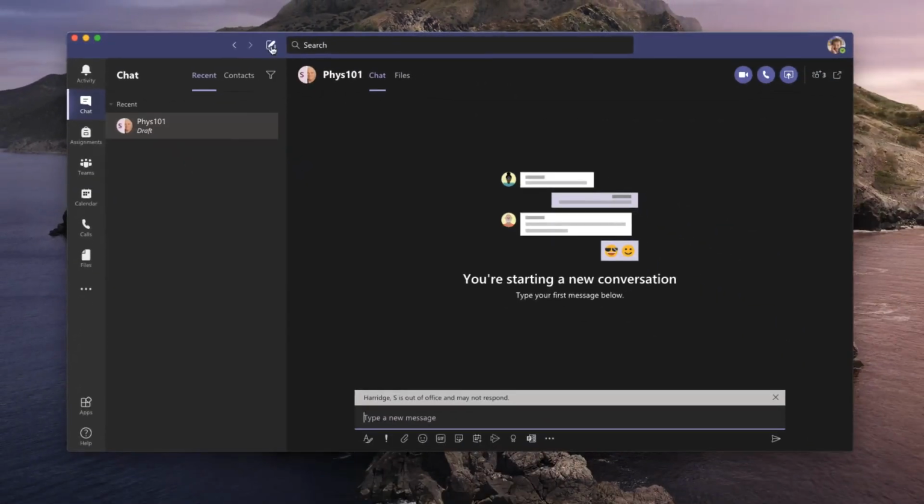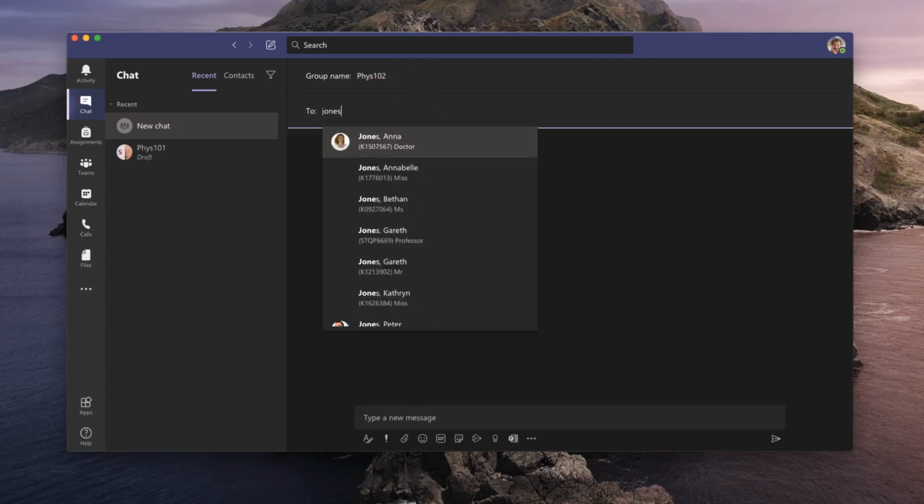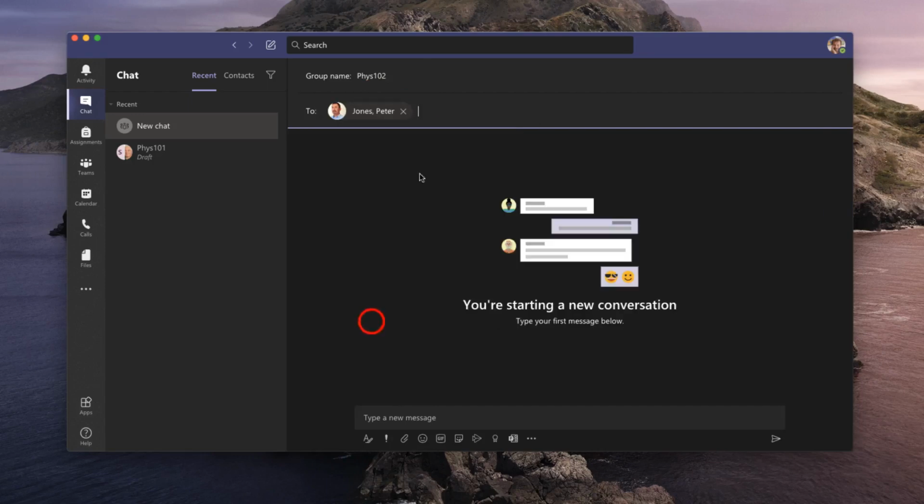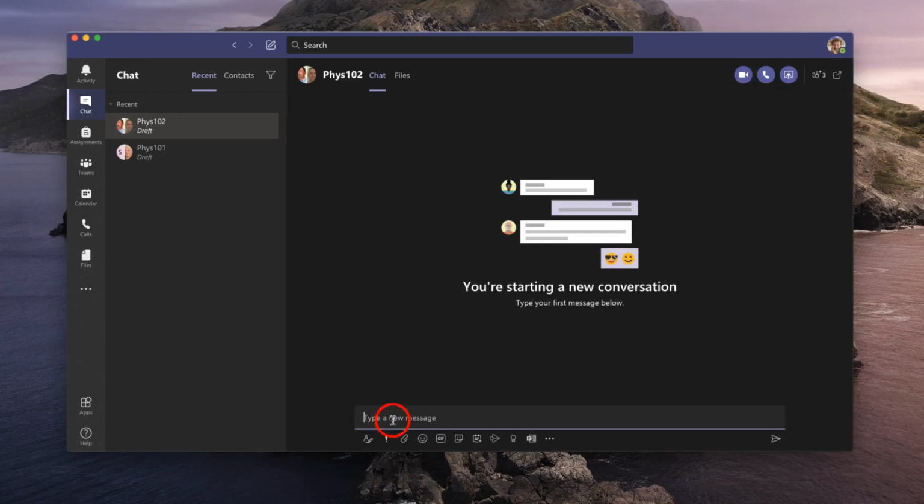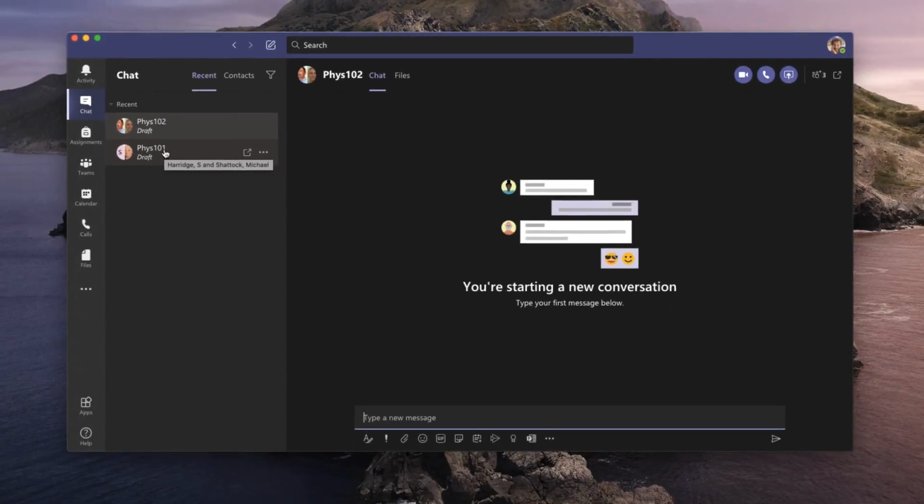You can then repeat this for any other groups you wish to set up. I'm going to set up a second group. Using the drop-down list, I'm going to enter the name Phys 102, and I'm going to enter a few names into this list as well. I go down to the Type New Message, but don't type anything, and you'll see that Phys 102 Draft and Phys 101 Draft are now in my chat groups. I can repeat this as many times as I like, adding lists of names into the chat groups.